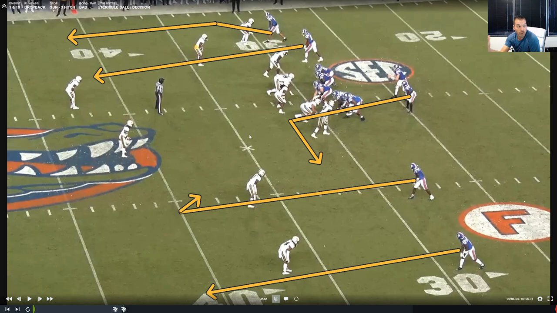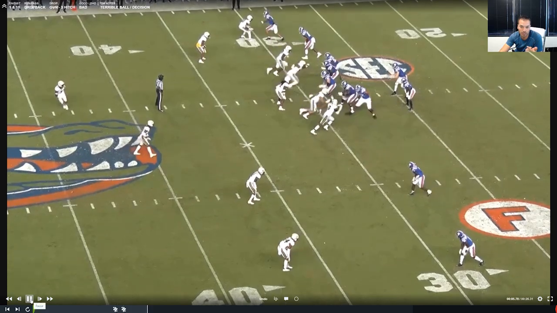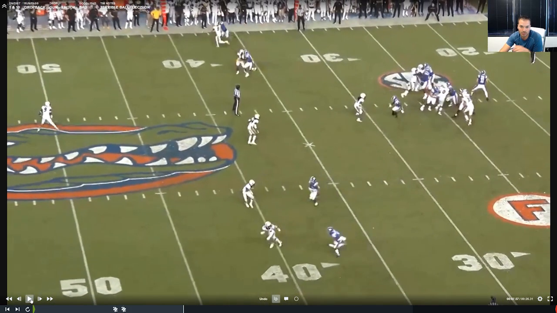We love verticals against man coverage, especially against cover one. You love these outside verticals. Trask clearly chooses this as his best matchup, which is fine. I'm not going to fault him for thinking that's his best matchup. What I am going to fault him for is seeing clear prep. So the defense at this point is one.